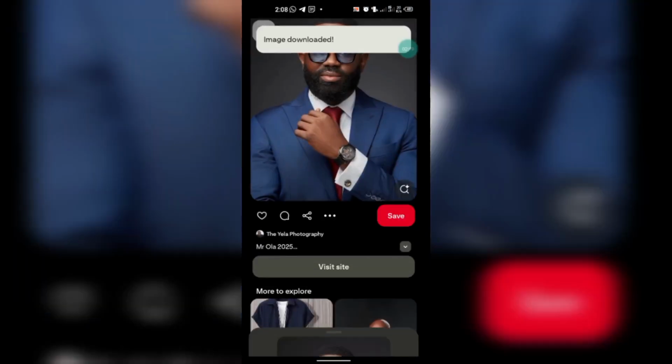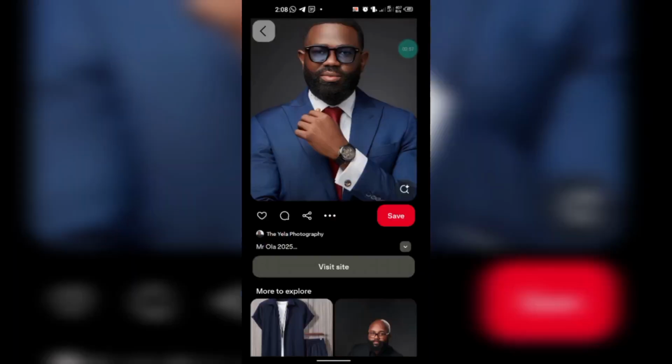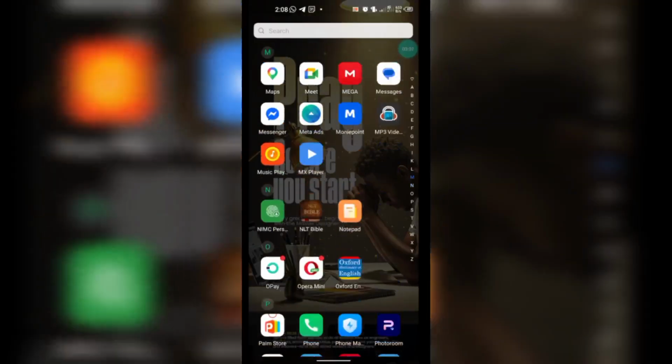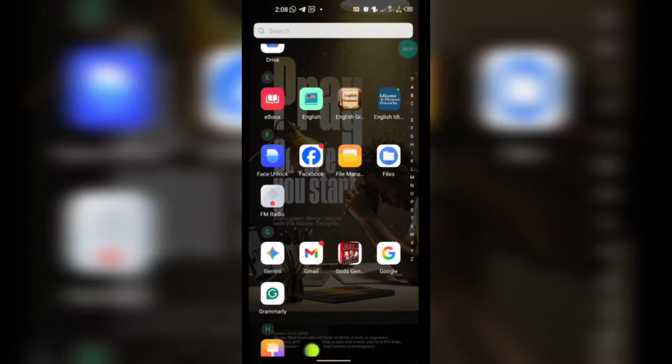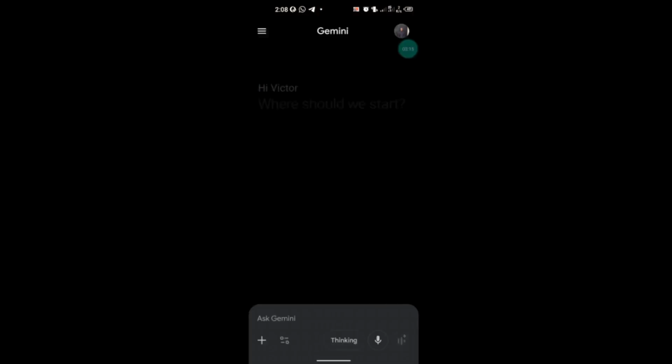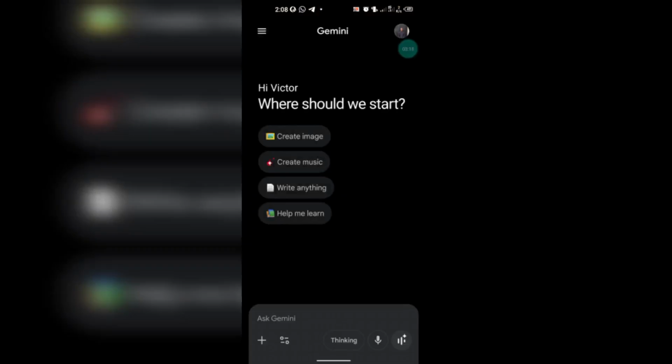Now the next thing you need to do is to take this image to Google Gemini, which we are going to do right away. So go and launch your Google Gemini. If you don't have the application, go to Play Store and download it. So this is Google Gemini. I've launched it. Wow, this is the interface.